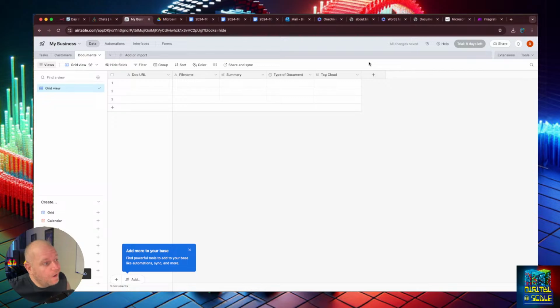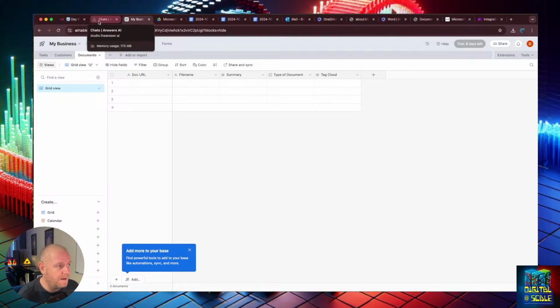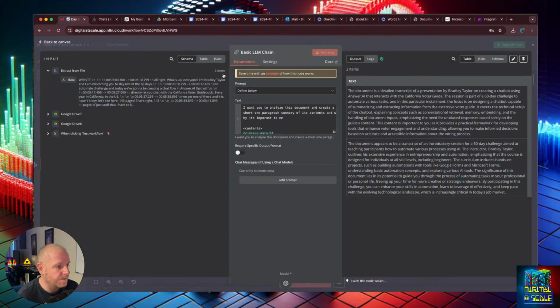So what this should do is really start to catalog where my URL is, the file name, a summary of the document and why it's important to me, the type of document that it is, and then a tag cloud. So how do I hook that up to here?